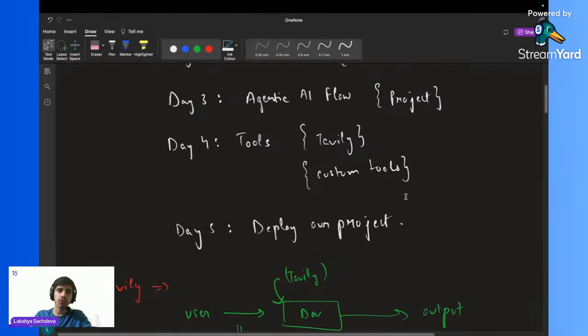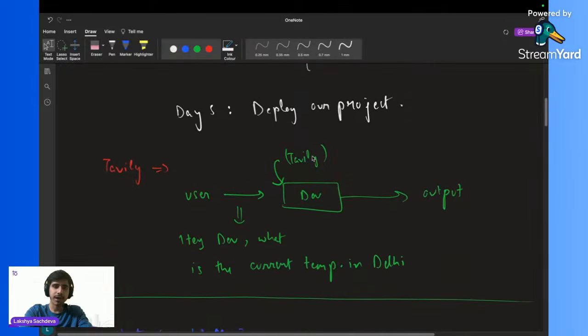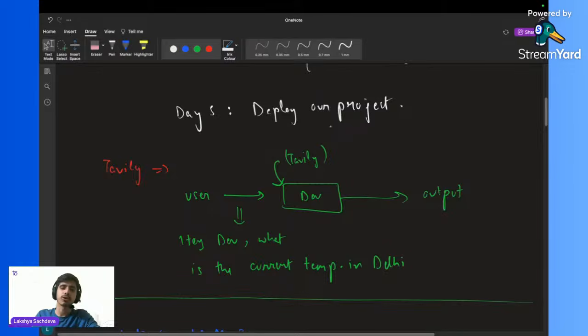Then on day 4, we will learn about tools such as the Tavily tool and many more, and we will also make custom tools. And on day 5, we are going to deploy our project as a FastAPI.